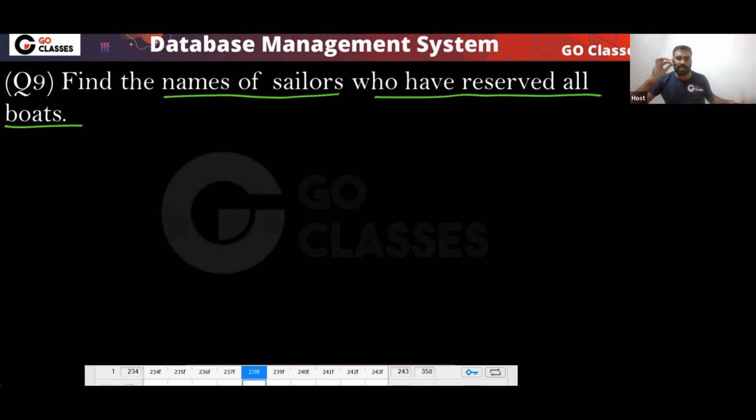If you want to write a correlated query, there are two ways to write this. If you want to write a correlated query, or if you don't, but anyway, let's see this. Find the names of sellers who have reserved all the boats. From the seller table, I want names, correct?